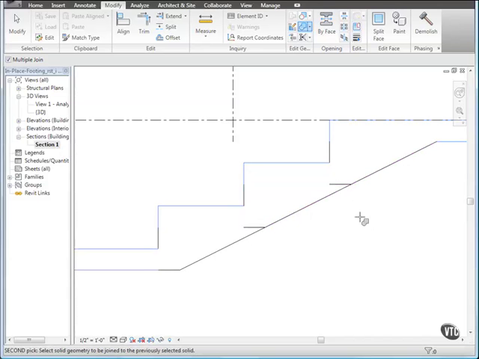Then, click Modify, and we will now join the extrusion elements to each other. Click Join Geometry, then select the middle extrusion, then the lower extrusion, and then the upper extrusion. Then press Escape twice and open the 3D view.